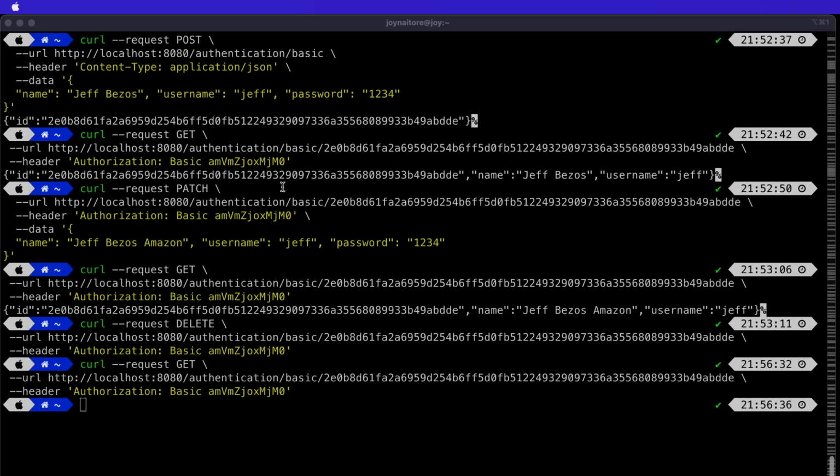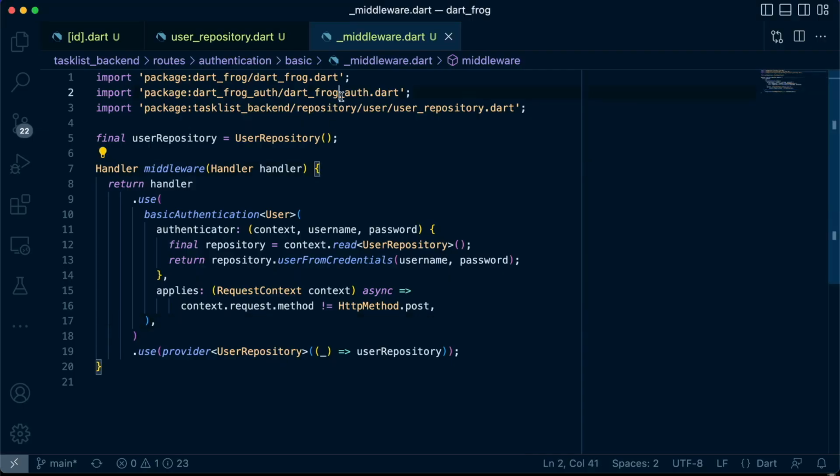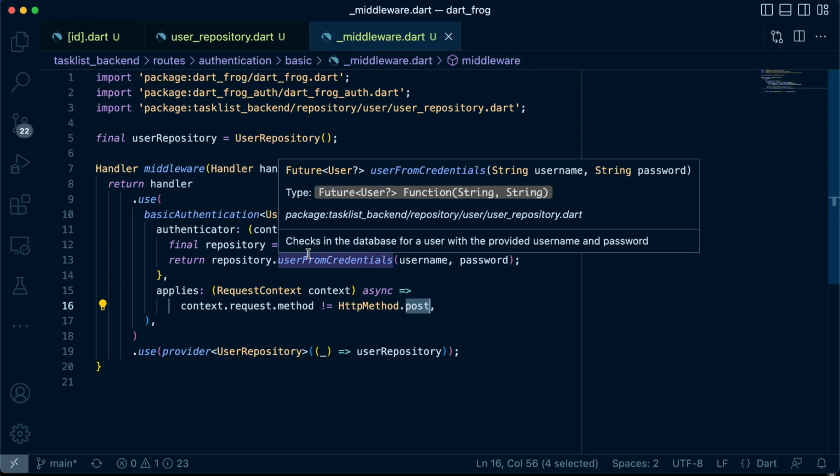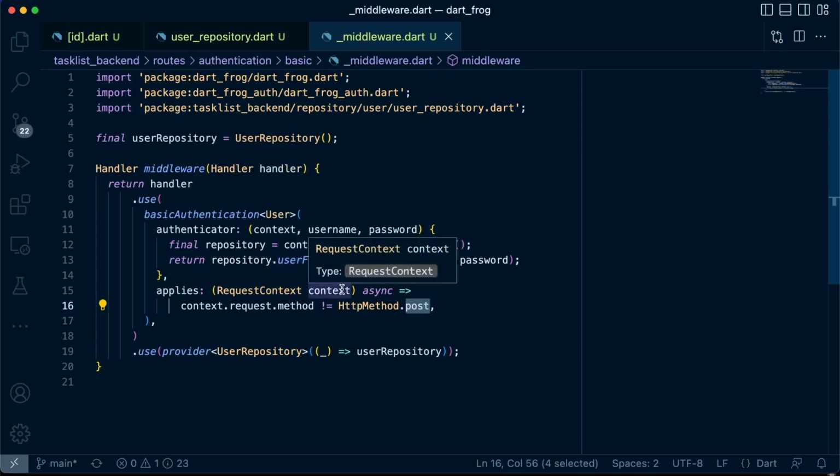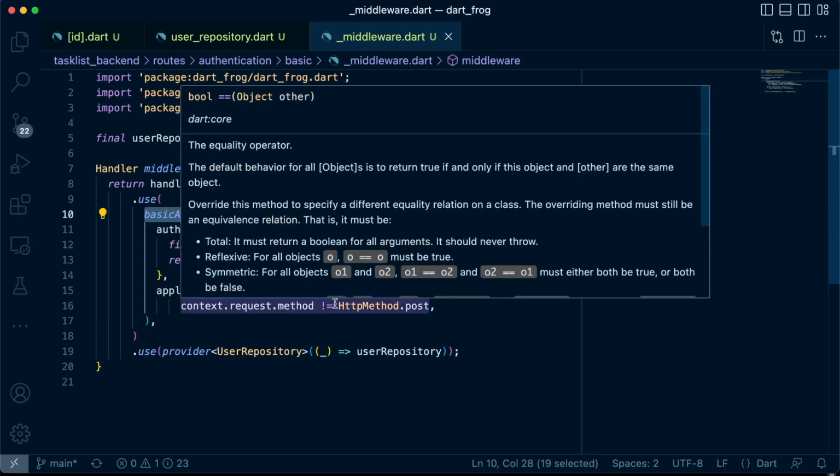The majority of the logic involving basic authentication is found in the middleware. As you can see in the middleware, we used the Dart Frog auth middleware provided by Dart Frog, and it has a very amazing way to plug in logic where you have to authenticate a user before they perform any request that is not a post. If it's a post, it goes through without authentication, which makes sense because you're creating a user. But if you're updating, deleting, or getting any information, your request has to pass through this basic authentication, which is awesome. So now let's proceed to the next lesson.